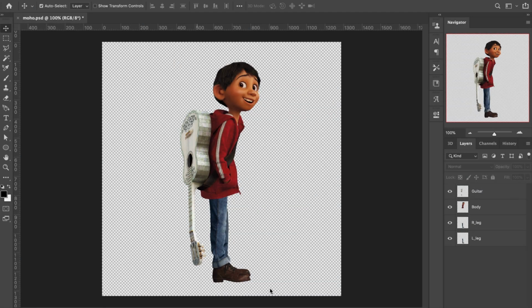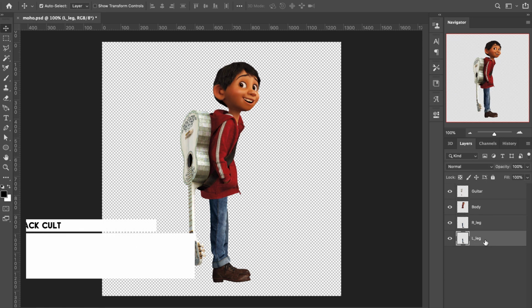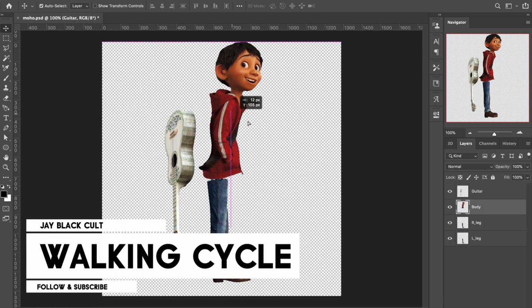Hi there, and welcome to a new Moho tutorial. Today we will create a walk cycle on a character created in Photoshop.